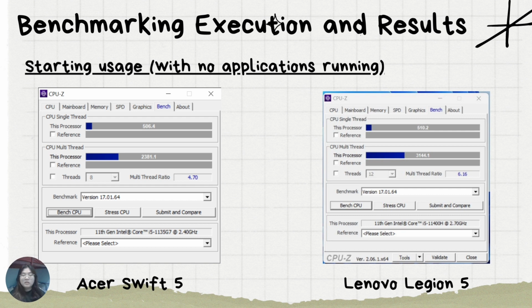My name is Wang Yuting. So now I'll present the benchmark execution and results. So this is the result that we get from CPU-Z with no application running on both laptops, which are Acer Swift 5 and Lenovo Legion 5.